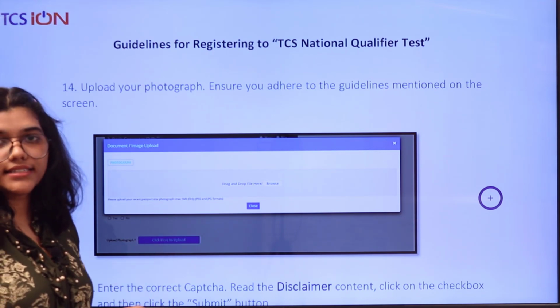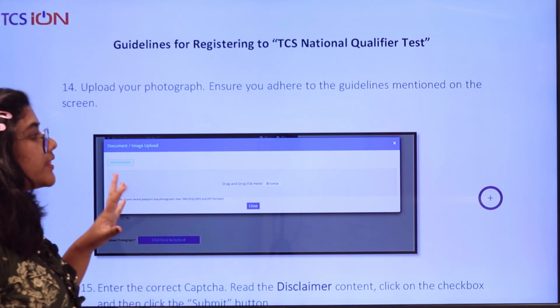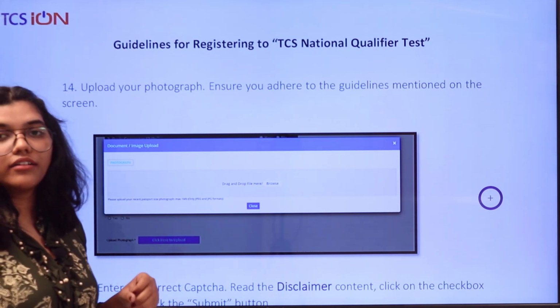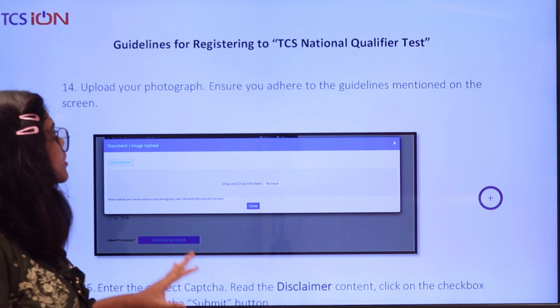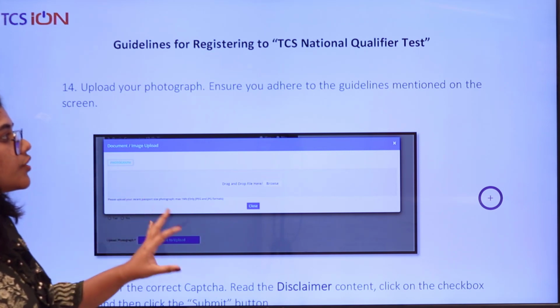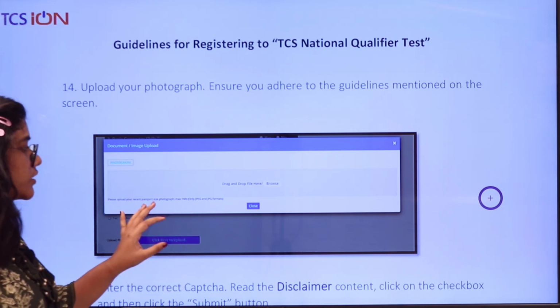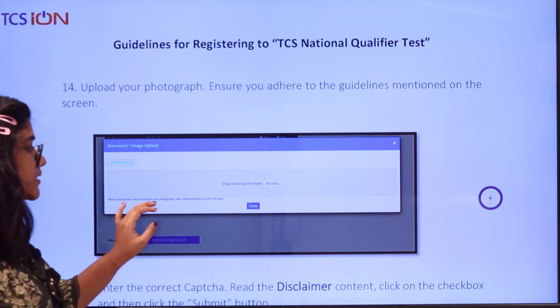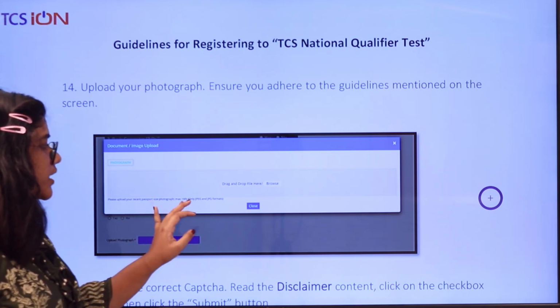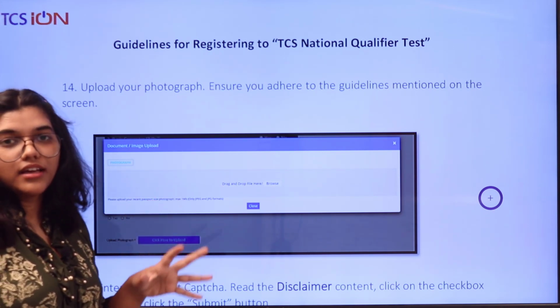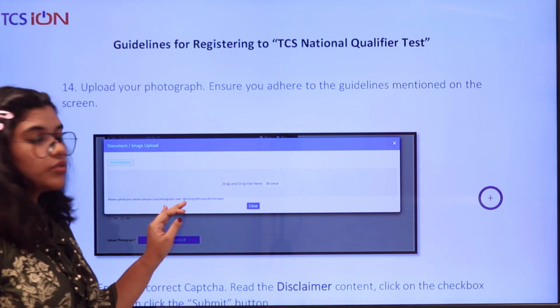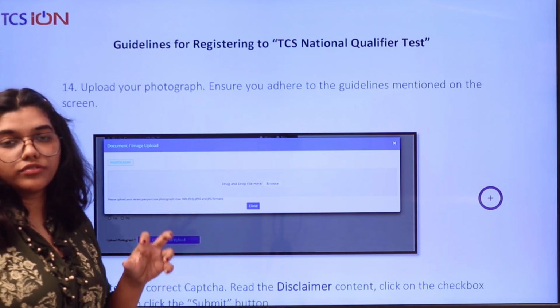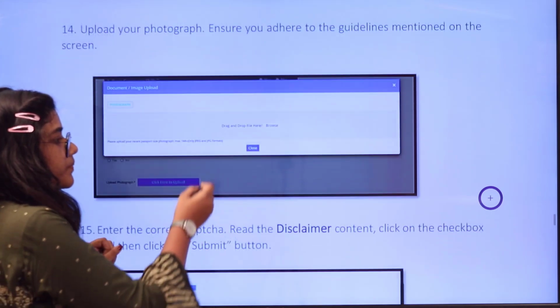Now coming to the next step, uploading your photographs. There are some guidelines for uploading your photograph to the registration page. So upload your photograph, ensuring the guidelines as mentioned here on the screen. You can upload a recent passport size photograph which consists of only 1 MB. That is the size limit they have given you. So accordingly, please know the size limit of the image that you are uploading.